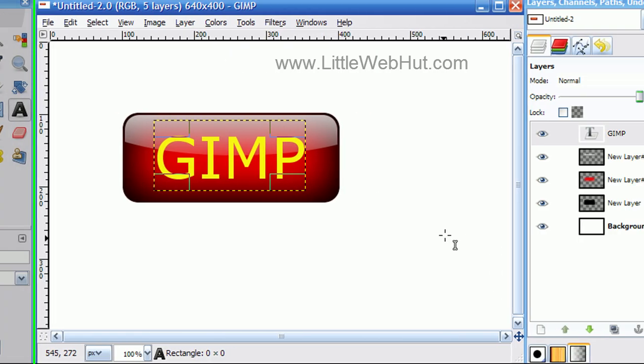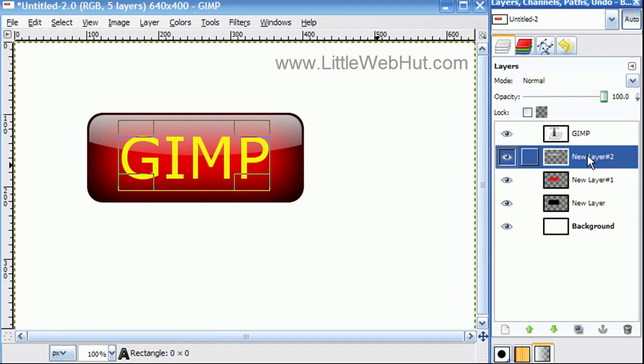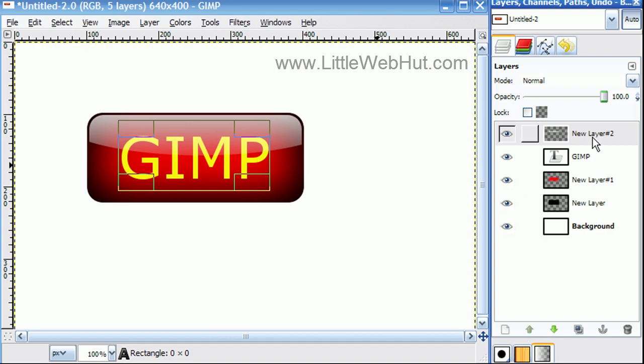And then the final thing that I want to do is I want to put this shiny section that I just created, this white gradient, on top of the text. And so I just go over here to the layers dialog box, click on this layer right here. Then I can go down to this green button that points up, and that'll move this up one layer. And so now it's on top of the text.